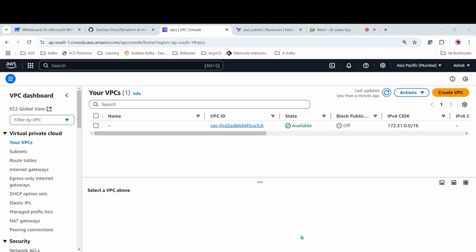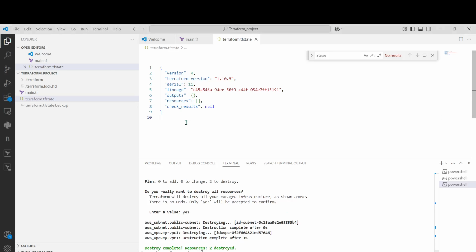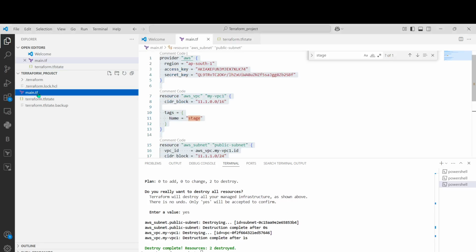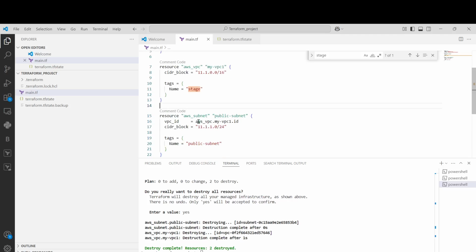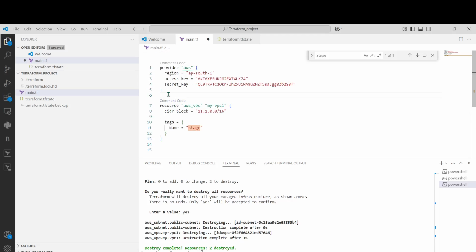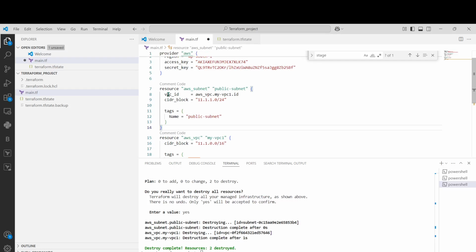Now we can see one more thing. Let's go to the Terraform tf file. We always create these subnets inside this VPC, right? We create subnets inside the VPC, but if we create this subnet before the VPC, what will happen? Let's see.